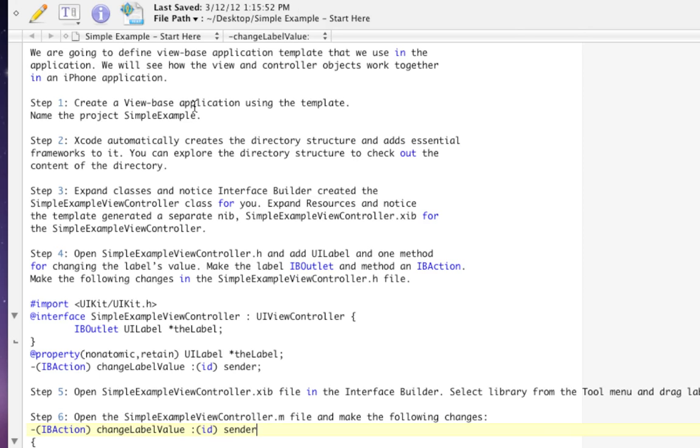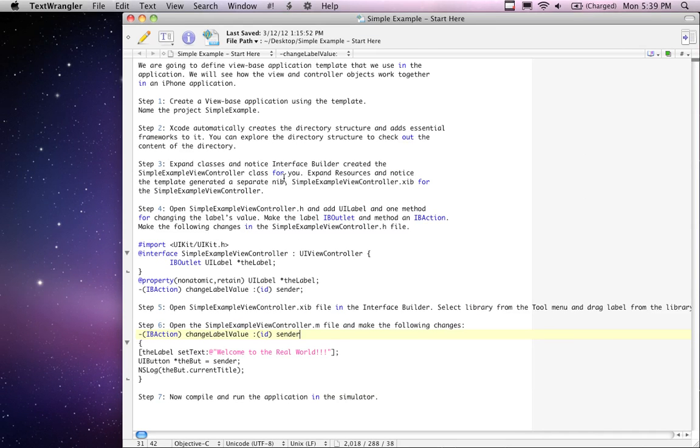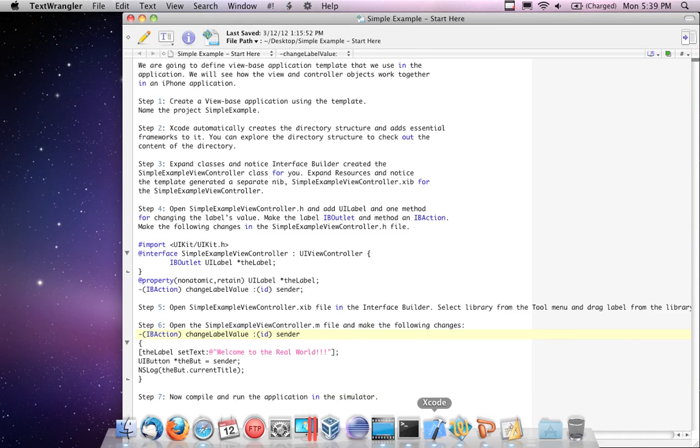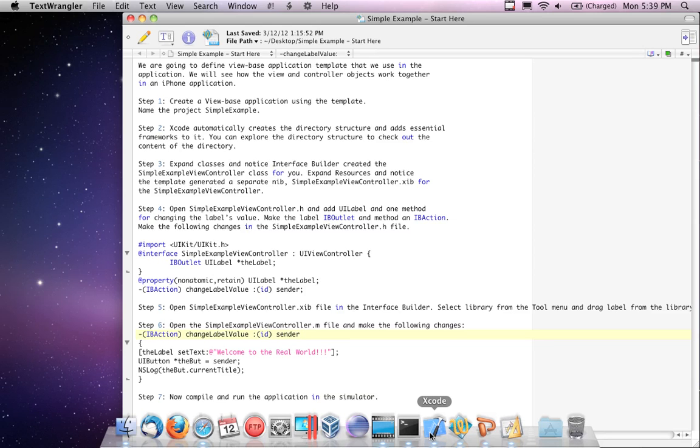So we're going to define a view-based application template. When you load up, I made this bigger so I could read it, and I'll put these text files underneath the videos so you can find them and do this project yourself at home.